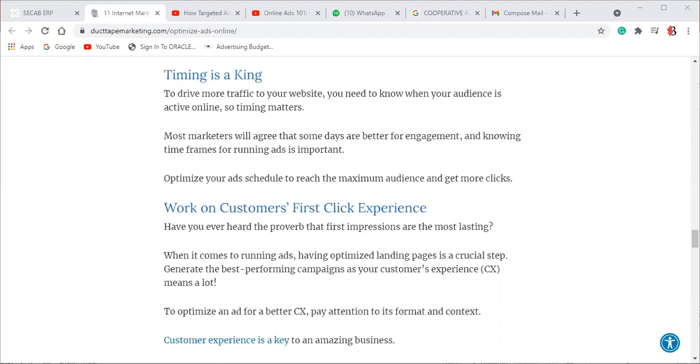Okay, so this is regarding all the steps for going for online advertising. If you have any doubts, you can ask me.